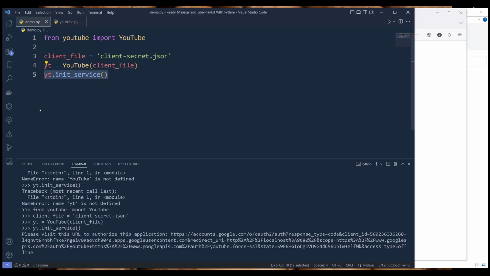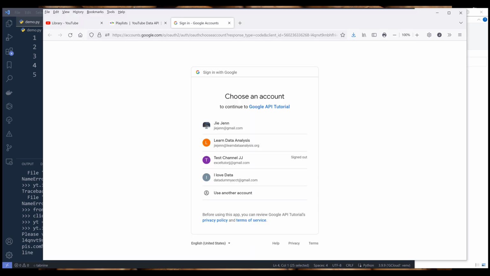Now let me go back to demo.py real quick. All right, so here I'm creating my U2 object. Then using the init service, I'm basically initializing a U2 service instance. And if this is the first time you're authenticating your account, then you're going to choose the account that you want to use. And I'm going to choose one of my secondary accounts.